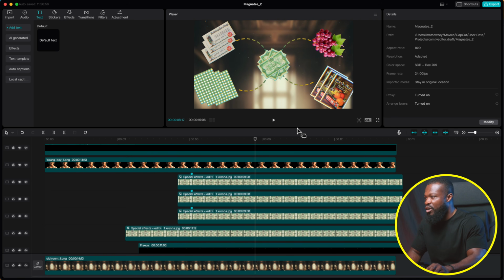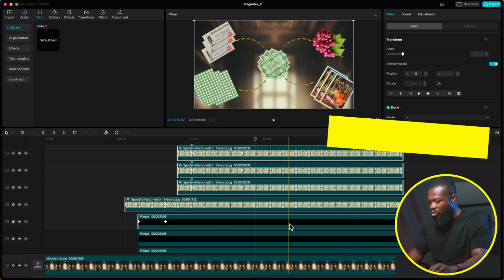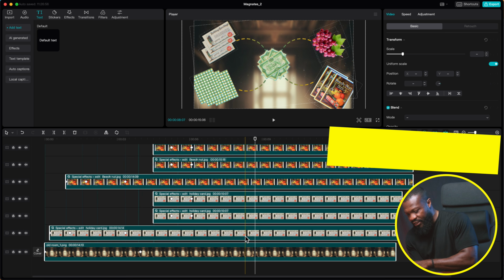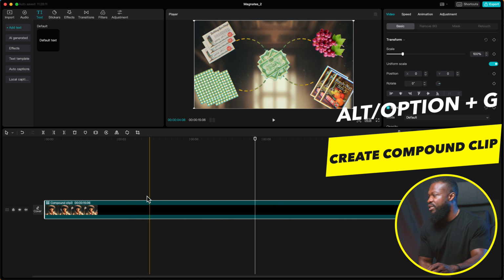So that's one thing, always make sure you are really okay with everything that's going on before you make a compound clip of it and add some effects, because with CapCut, when we go back, it destroys all the effects that we've added already, and that's one thing I'm begging CapCut to bring that feature in the future. So now I'm going to select all of them. You can just select Command A to select all of them, then Option G to create a compound clip.